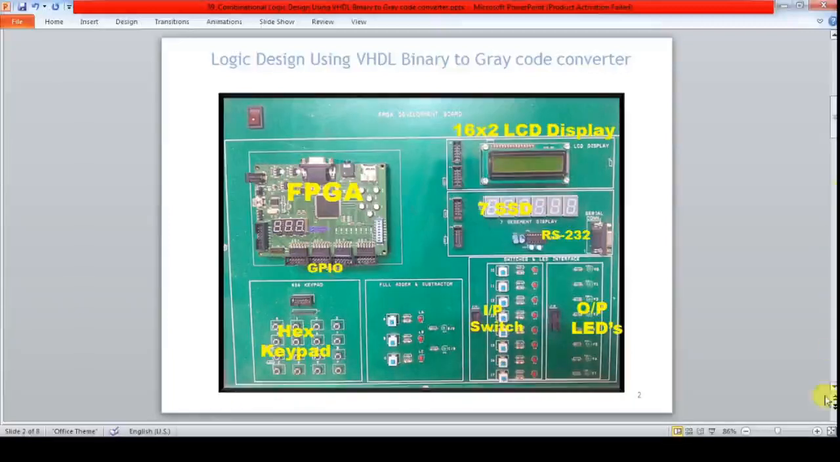So this is our development board. On this development board we have this FPGA, these switches and LEDs. What we are going to do is give the binary inputs through these switches, and we can observe the gray output here on these LEDs.